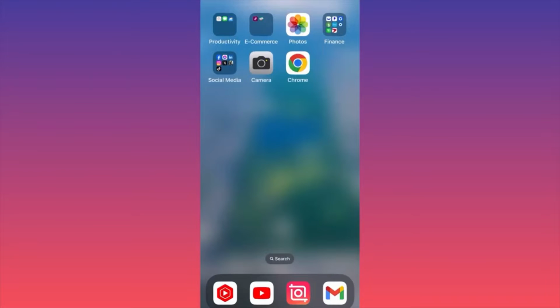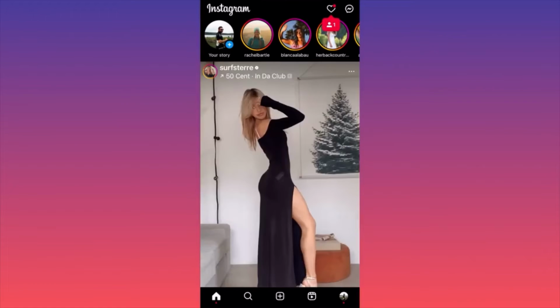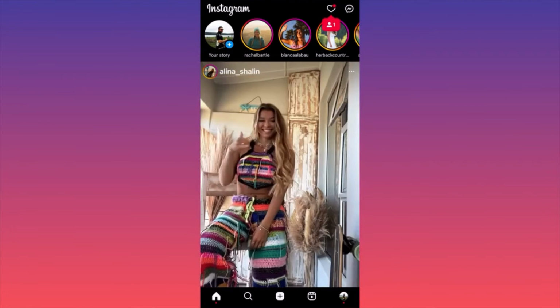Hi guys, in this video I'm going to show you how to create your carousel post on Instagram. First of all, let's launch the Instagram app. Then you want to click on the lower middle side of the settings with the plus sign.